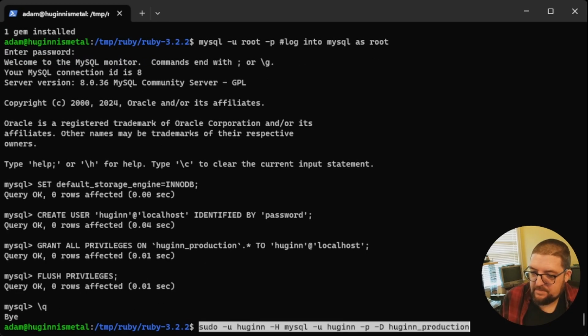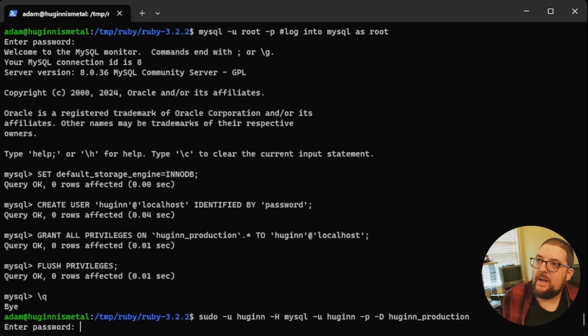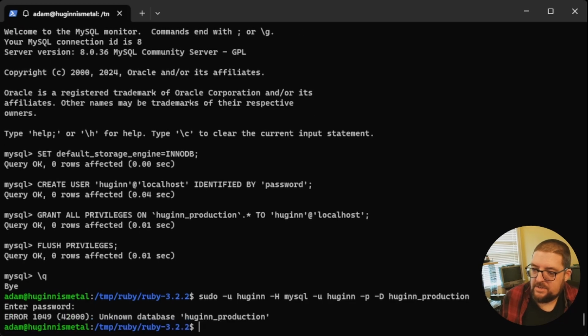Essentially, if you put that in, it will ask for the password you just created for that Huginn user, and that should be password in this case. It should give you an error, unknown database huginn_production. That's because we haven't created that database yet. That's ultimately something that will happen when we start up Huginn. But that lets us know that the user we just set up in MySQL is all good to go. Next thing, we're going to need to change directory into our home/huginn folder.